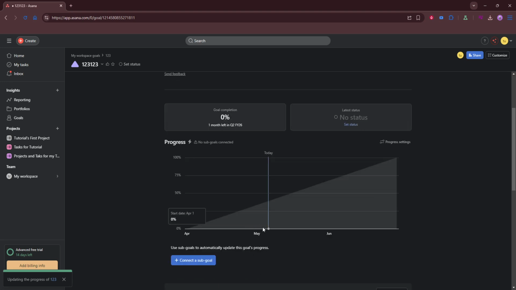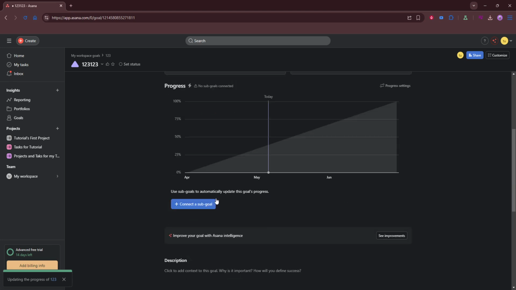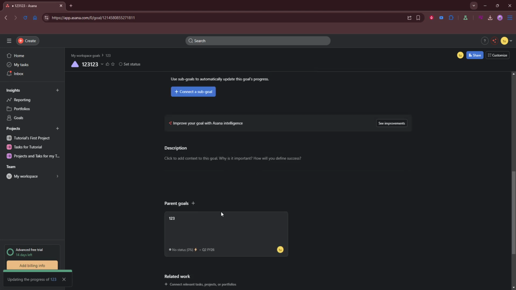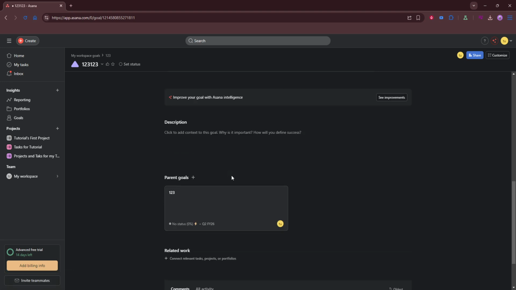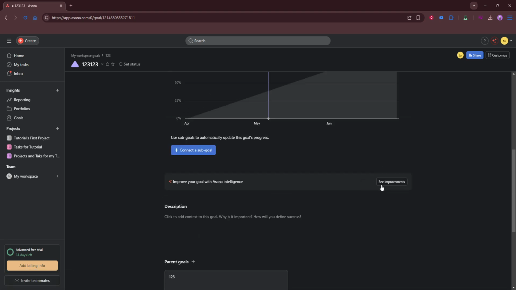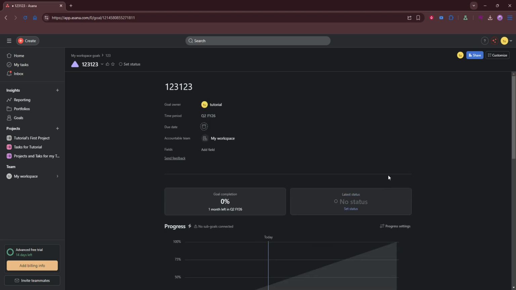Next, add any notes or supporting project updates. A concise note goes a long way. Include what changed, why it changed, and what's happening next. If the progress ties to specific work, link relevant projects or tasks, and reference recent project status updates. This helps stakeholders connect the goal's movement to the underlying work and reduces back and forth questions later.